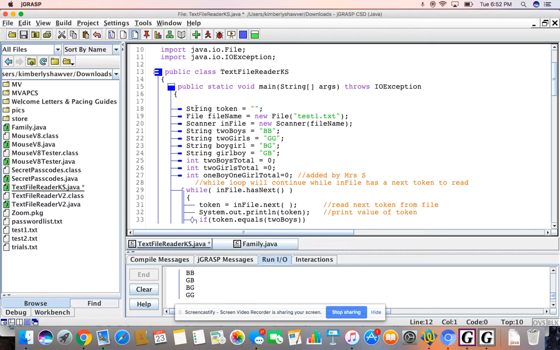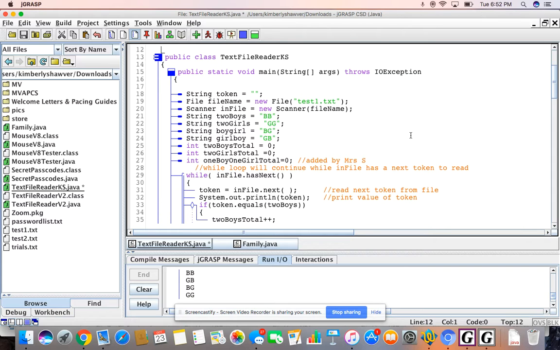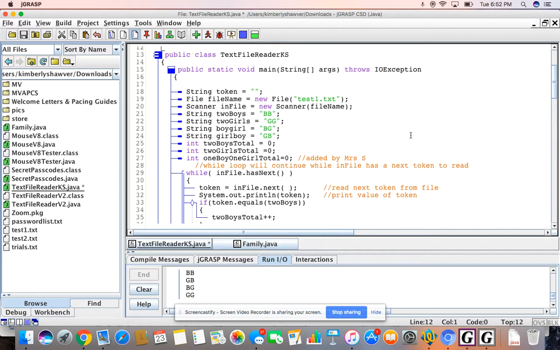We're going to start by creating a string variable called token, and we're going to initialize it to just an empty string. Then we are creating a file called file name, and we say file name is a new file. And in here is where we put the name of the file that we want to go through and analyze the information. We call that the input file.